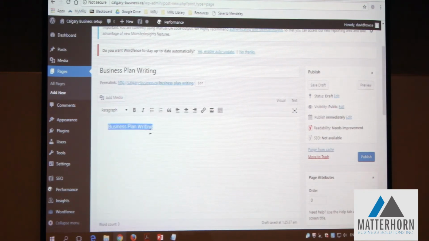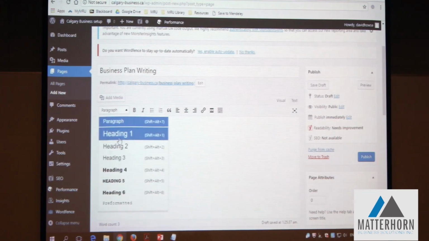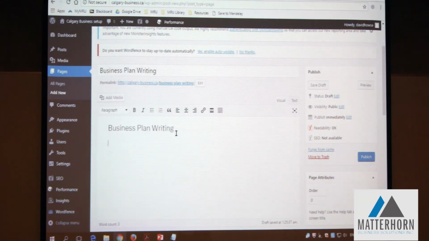You go over the visual mode, turn that to the H1, some content, 800 words of content, and a couple pictures. Use your imagination.